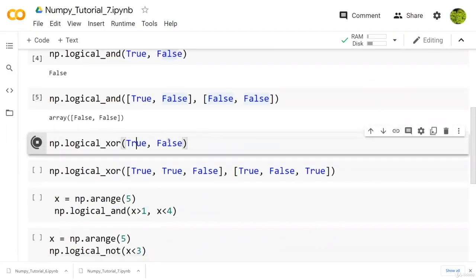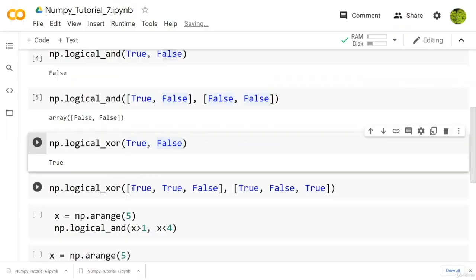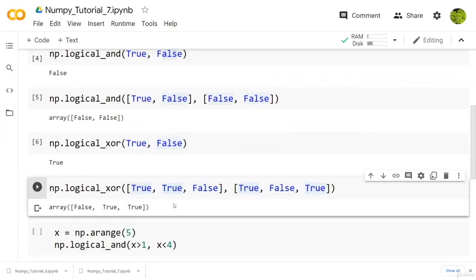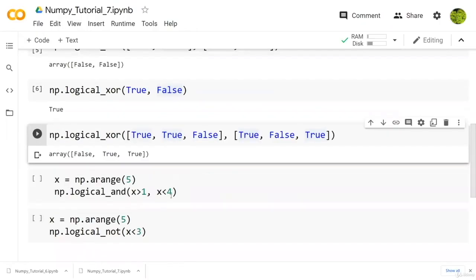Similarly, XOR operation, true, false, it is true. Now there are three numbers and three numbers over here. True, true, the answer is false, because in XOR, if both values are the same, that is true, true, the answer is false. False, false, the answer is false.